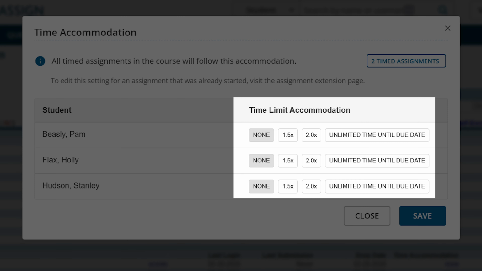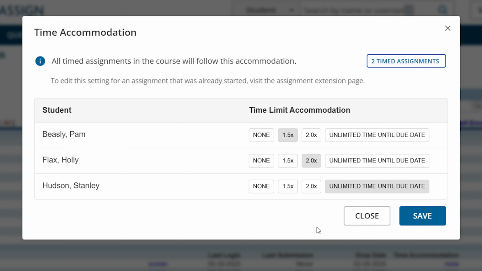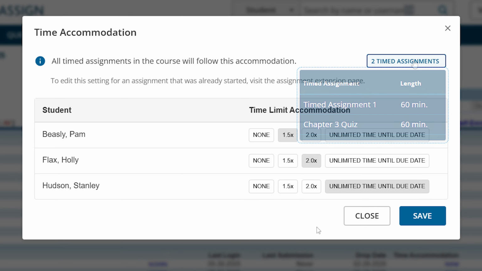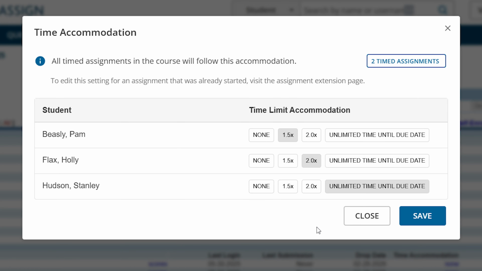Select the type of accommodation to apply: 1.5 time, double time, or unlimited time. To know which of your assignments these settings will apply to, click the button in the top right. After choosing the accommodations, click Save.